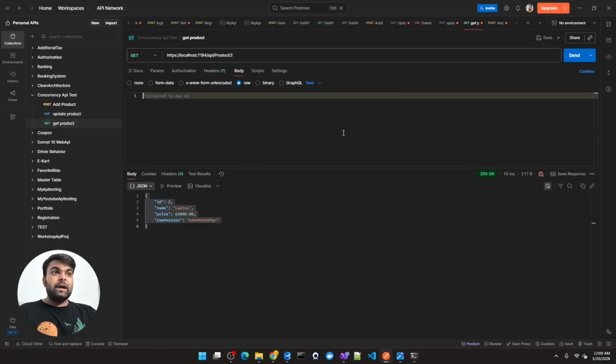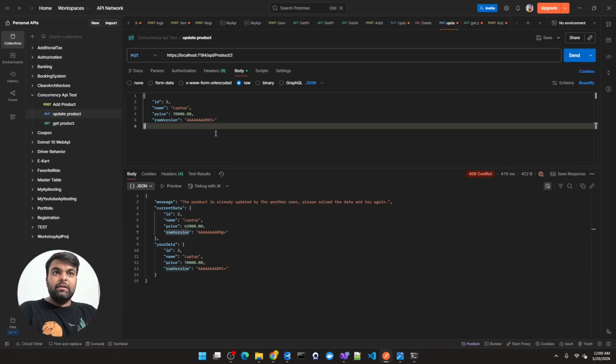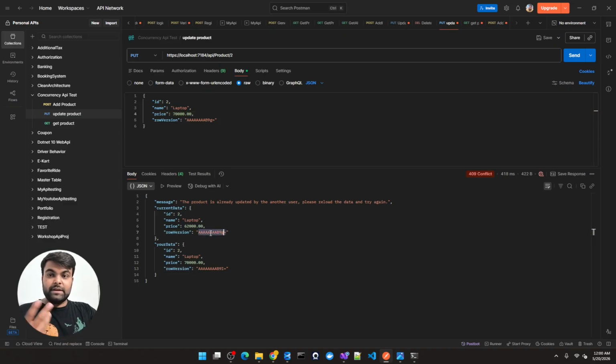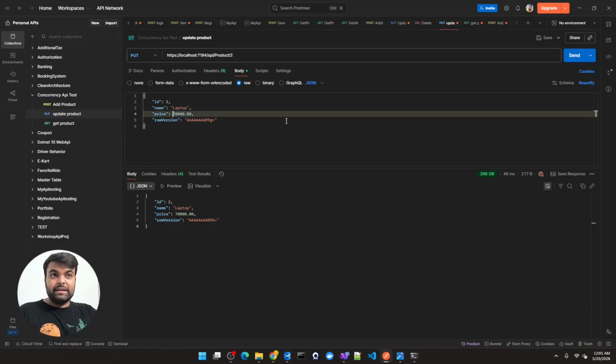Now the user will reload the page, and the API will give the new data with the updated row. Now he can update the data. Suppose this is the data I want to update, with the new row version. This is the current data I'm going to update with this row version. You can see that this row version is equal. If I hit enter, now we are able to change the data.